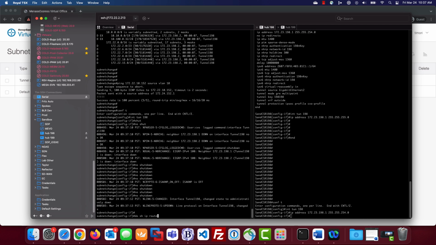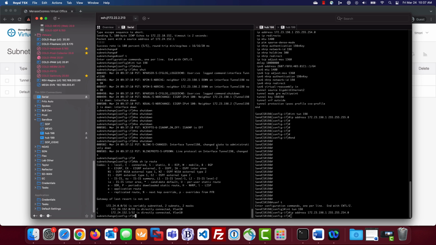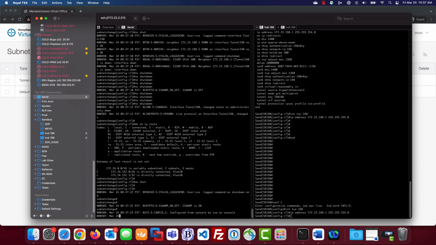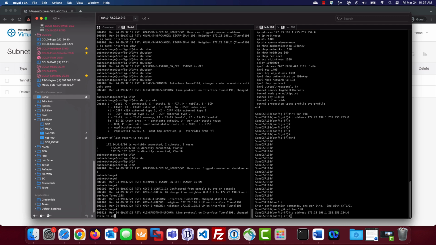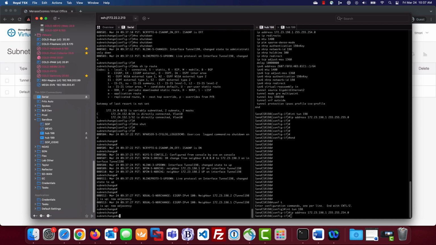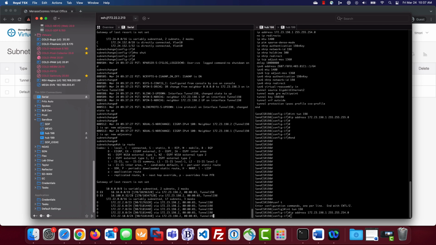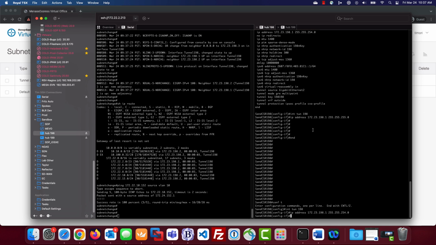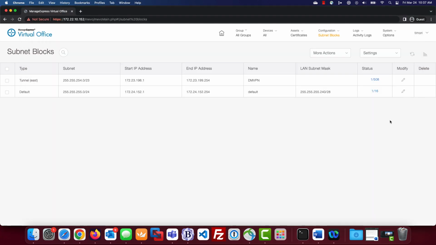And just to show you that this truly works, I'm going to do a shut, no shut on my tunnel interface, and it might take a little bit of time, but we should see that the EIGRP adjacencies to that secondary hub will remain stable for you. So as long as you don't touch both hubs at the same time, you're going to be fine. And we'll just verify this with another ping test.